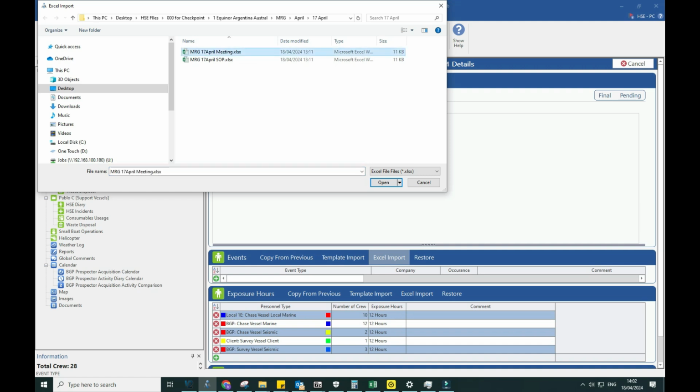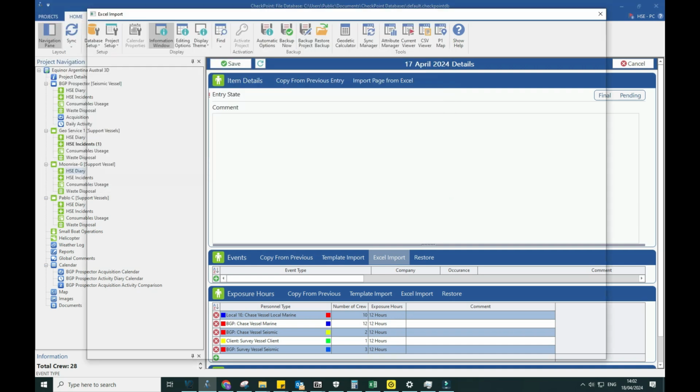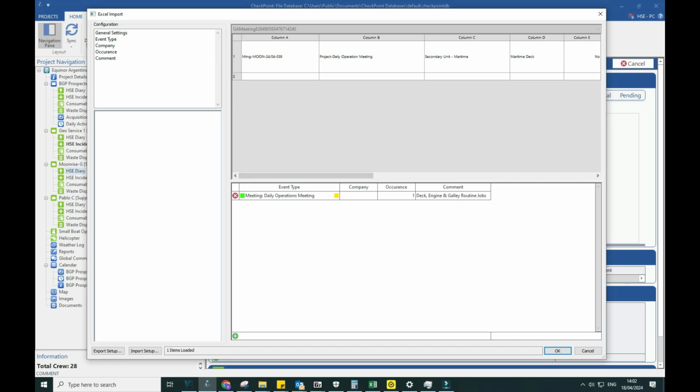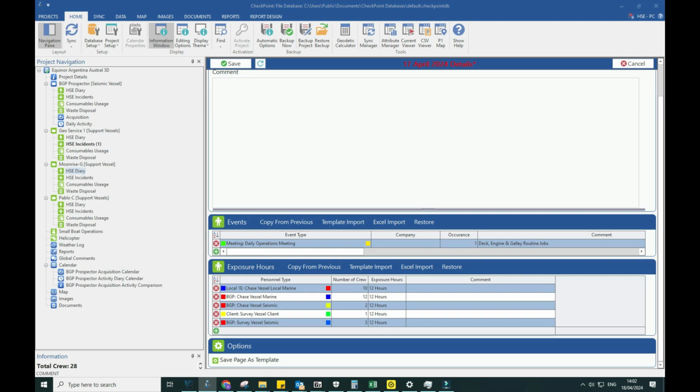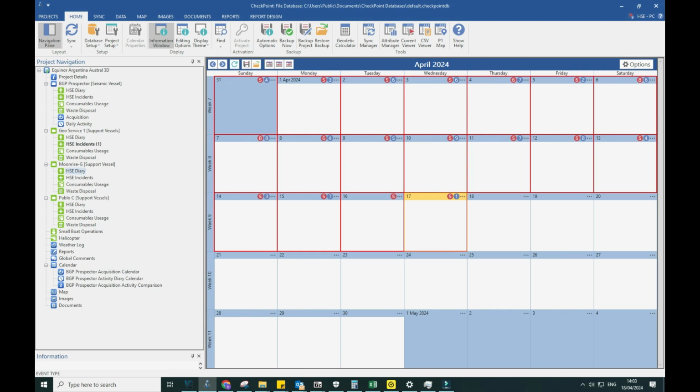So we'll just do it quick. Click on the meeting and click OK. And there's no other activity for MRG for the day, so we click save. This one has actually been done earlier, so I just copy from previous to get the number of crew on board for the day. Alright, save it. Now we go to the HSC incidents.